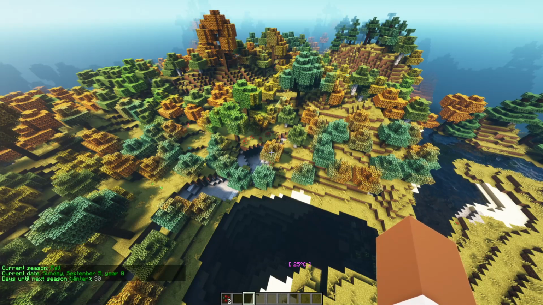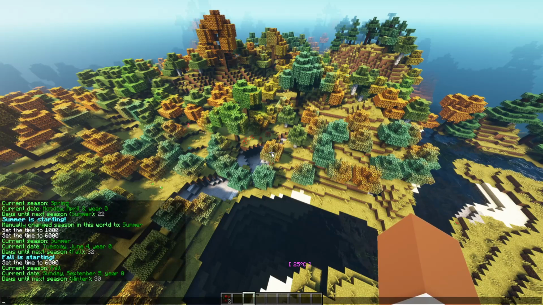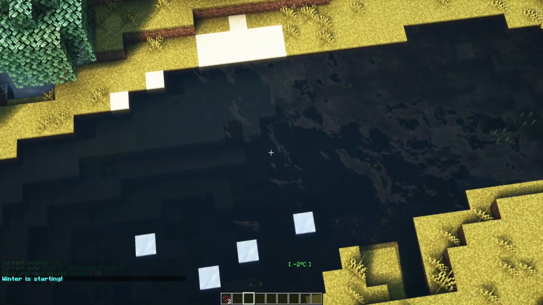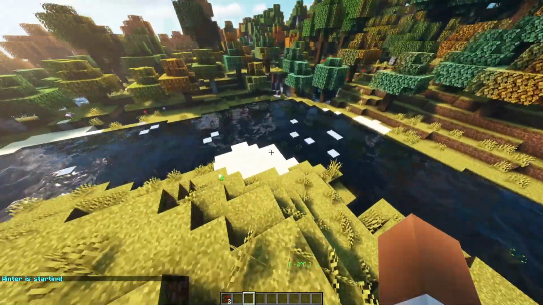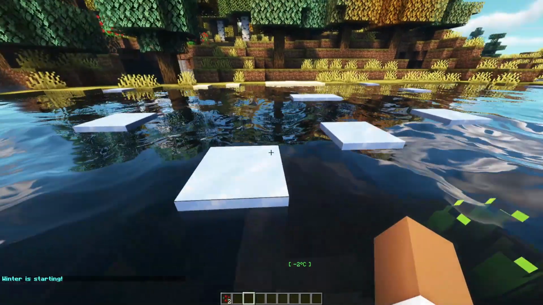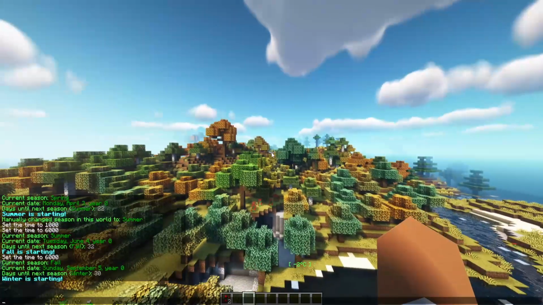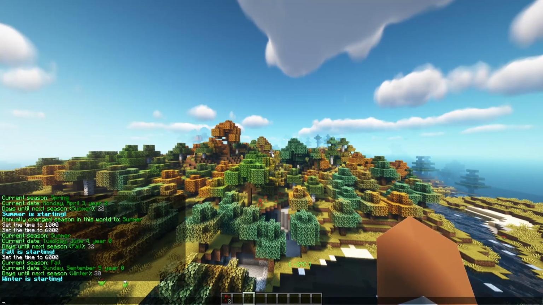If we do season, you can see we're in fall, September 5th, year 0, and 30 days to winter. So let's go ahead and go to winter. We'll do RS next season, and as you can see, immediately we're going to start getting lower temperatures. It's already -2. There's ice in the water already. And overall, you can expect more rainy days that will turn into snow.